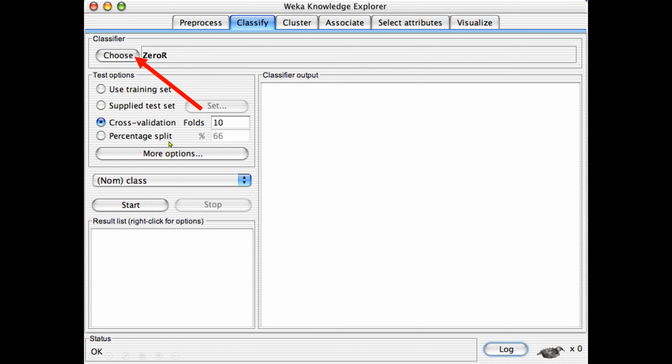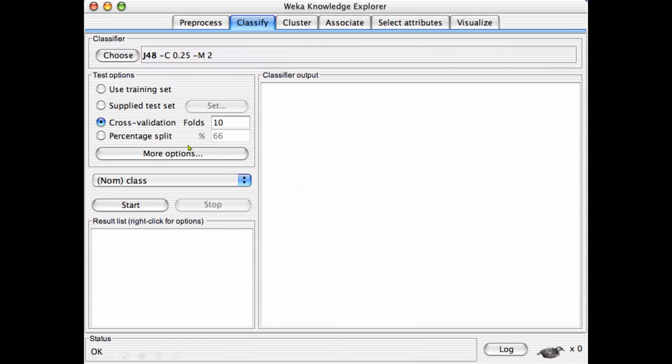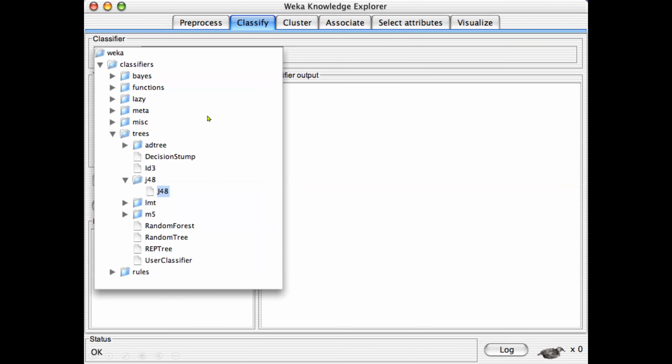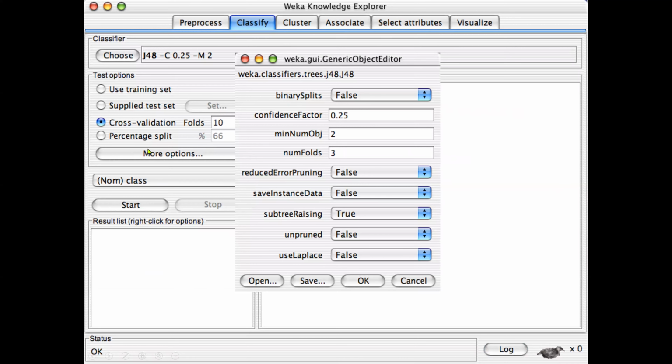So we click Choose, and then we have to select the option. Here we select J48, that's the algorithm. Let's go back. When I click on Choose, it gives me all the classifiers, which is a lot more than what we have in the slides. So we run it now.